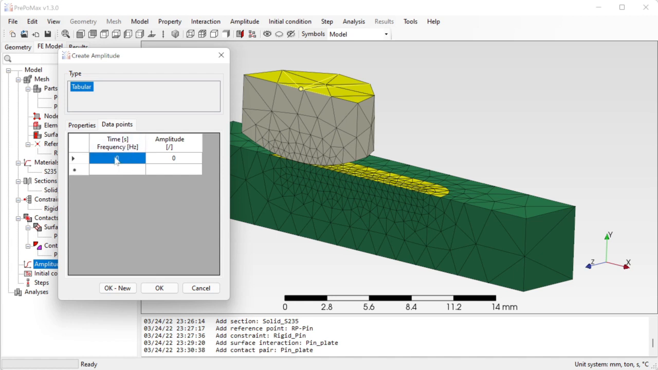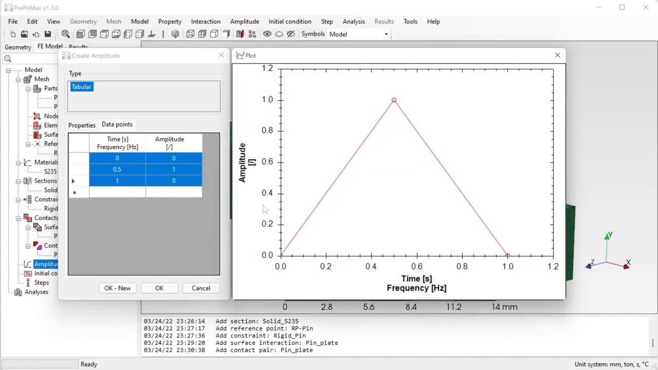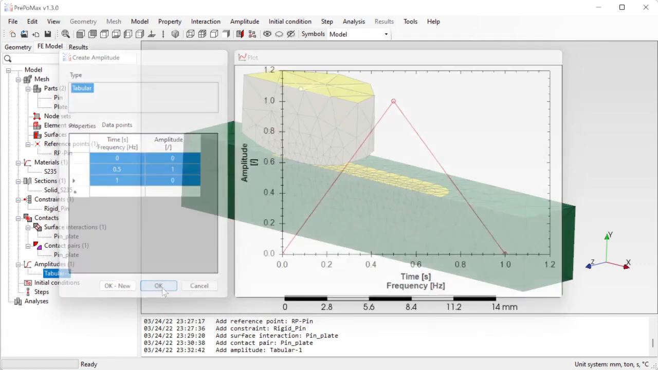So at time 0, the position of the pin should be here, so the amplitude is also 0. At half the simulation time, this is 0.5 seconds, the amplitude should be equal to 1. And at the final time of the step, after 1 second, the amplitude should be 0 again. We can select all these data points and plot them to see how this amplitude looks. From the beginning, the amplitude will linearly increase up to the value of 1 and then decrease again towards 0. Confirm the amplitude by OK.